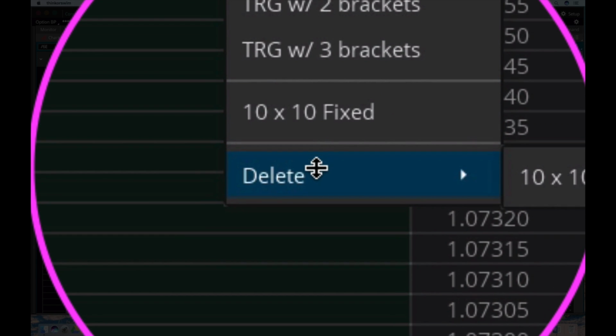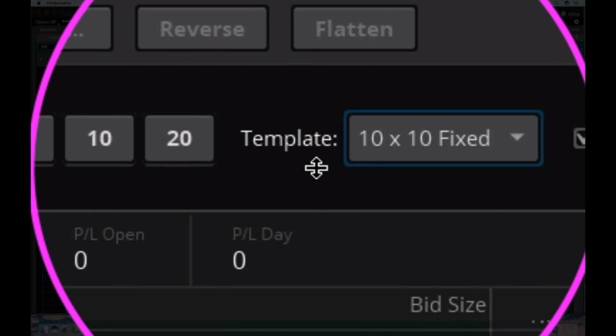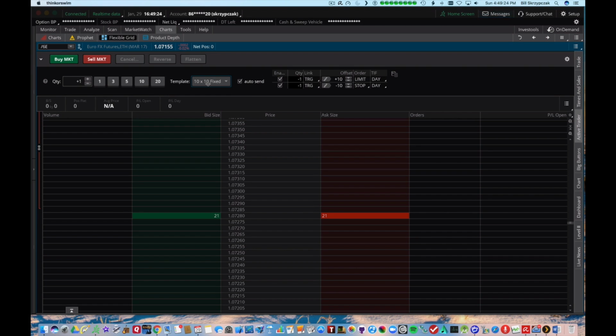Okay, and then this is also your delete button where you can delete whatever you created. But here's my template for 10 by 10. And the first thing you want to notice is that the 10 by 10 is selected here. The auto send button is clicked. When you're a new trader, you may not want to click that button.